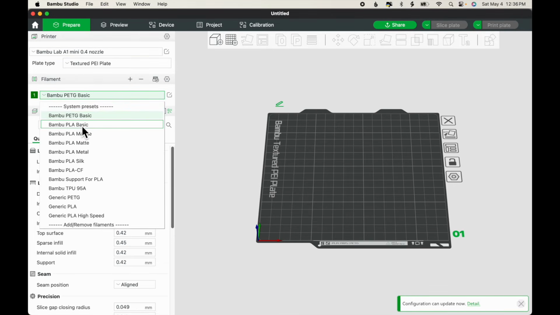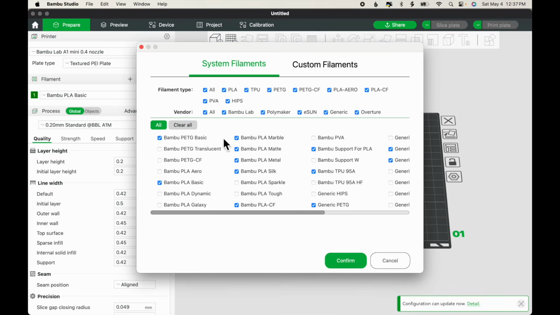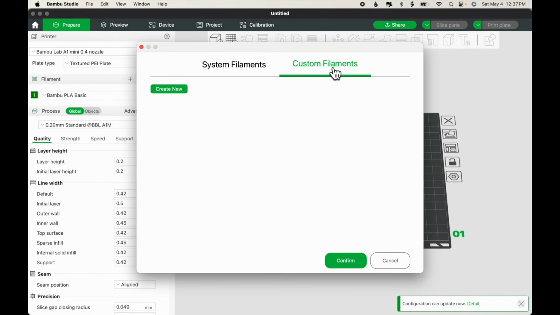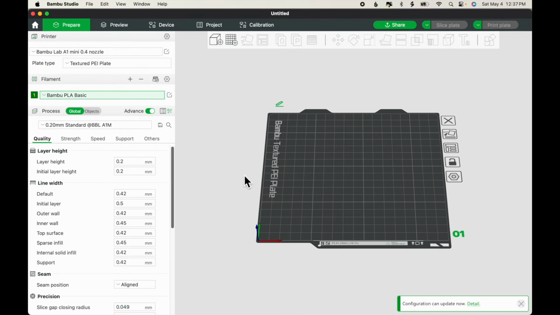We're going to be using PLA Basic to start with, so we'll select that. Note that as with the printer, you can click on the gear icon and select or deselect any of these filament types and even set a custom filament if you're going to use a filament that's not listed below. For now, I'll click Cancel and stick with what I have.